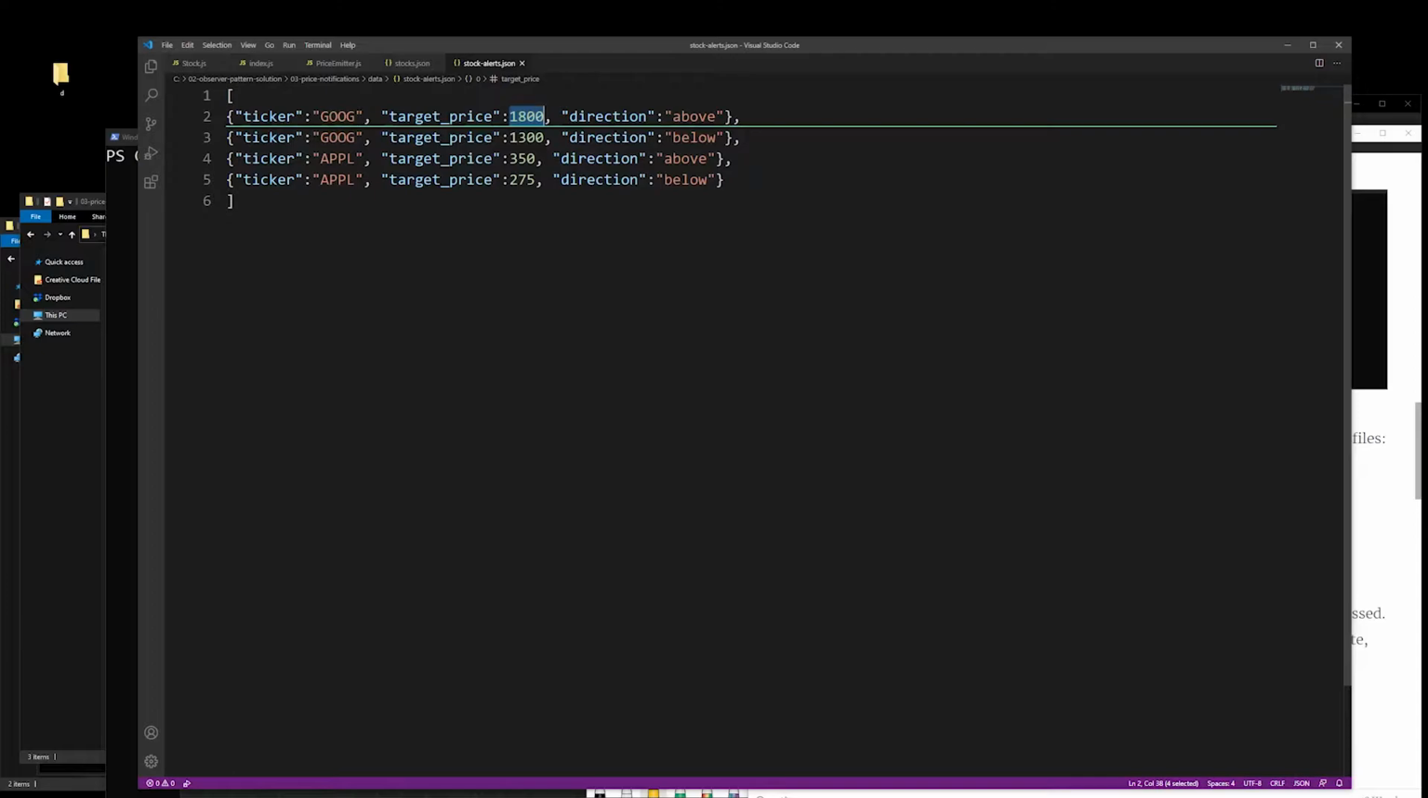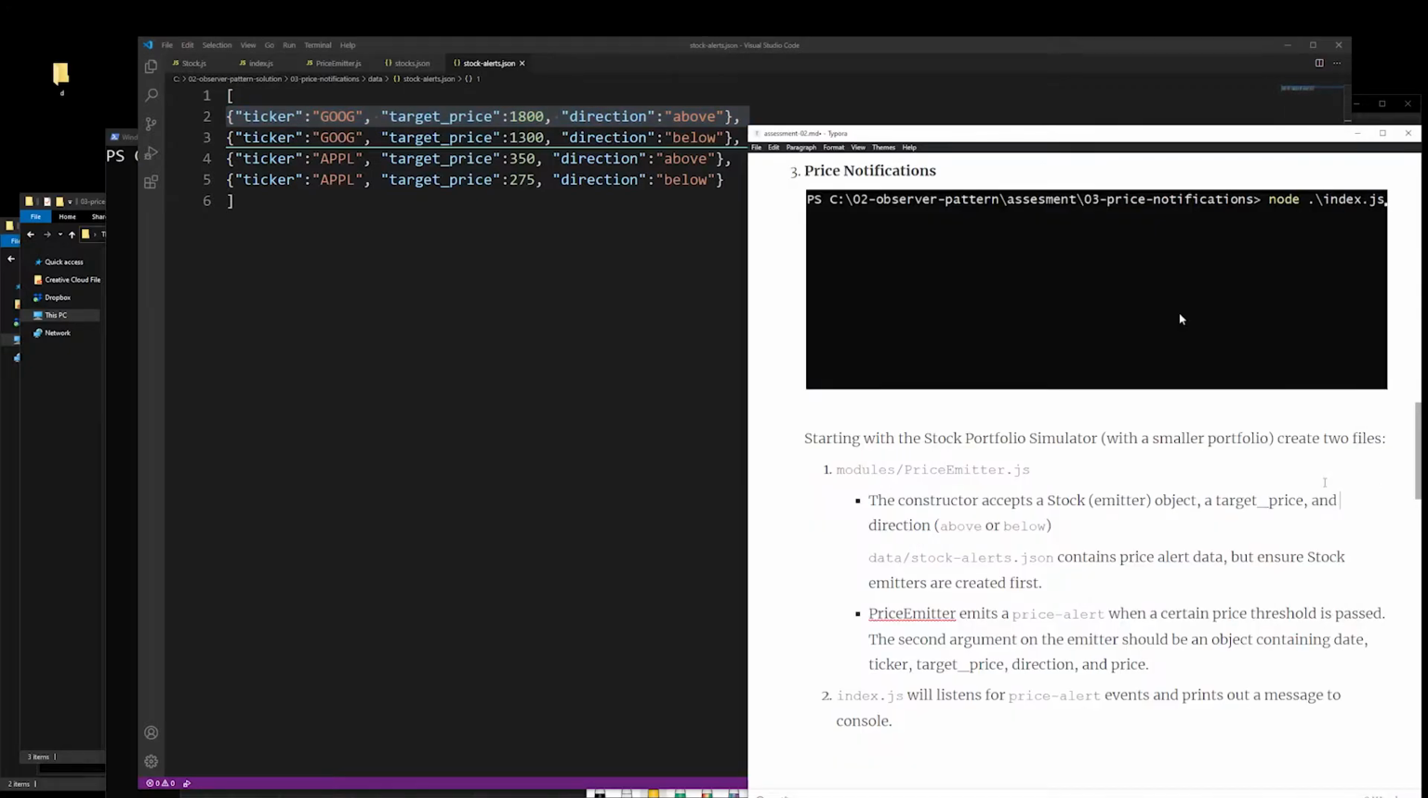So again, that's just because it's a very simple example. And if we wanted to create something more complex, we could, but it'll just add to the complexity of the code. So if there are multiple days where the targets are passed, the emitter should fire, then they'll just fire. Okay, so the price emitter emits a price alert whenever the price threshold is passed. The second argument on the emitter should be an object containing the date, ticker, target price, direction, and price.